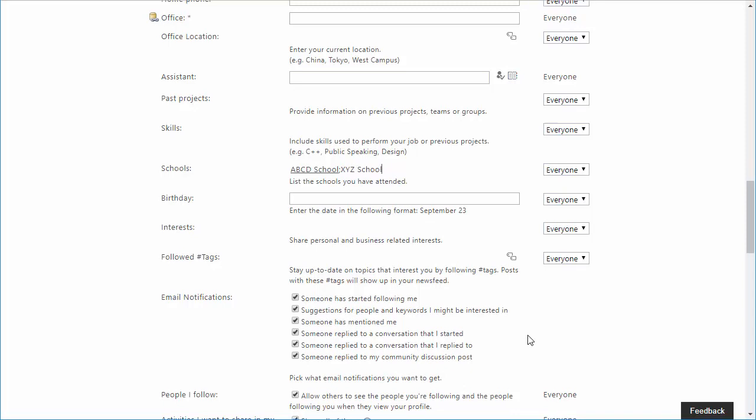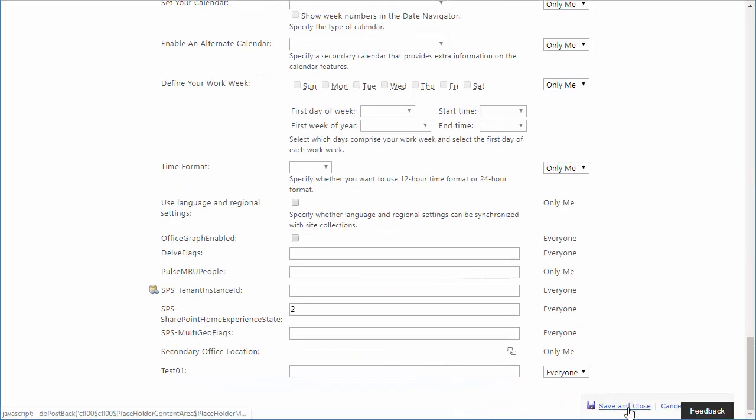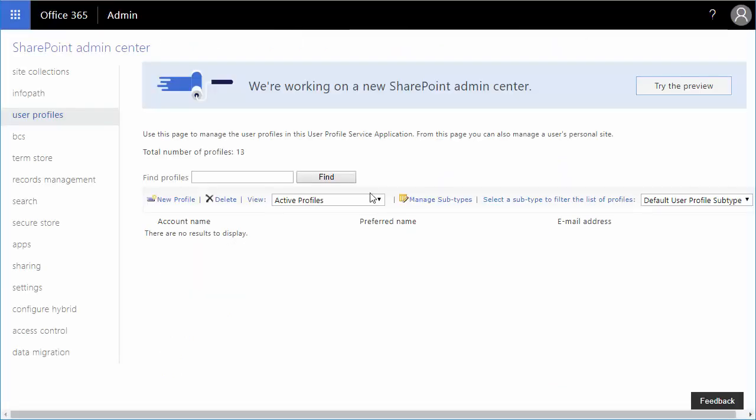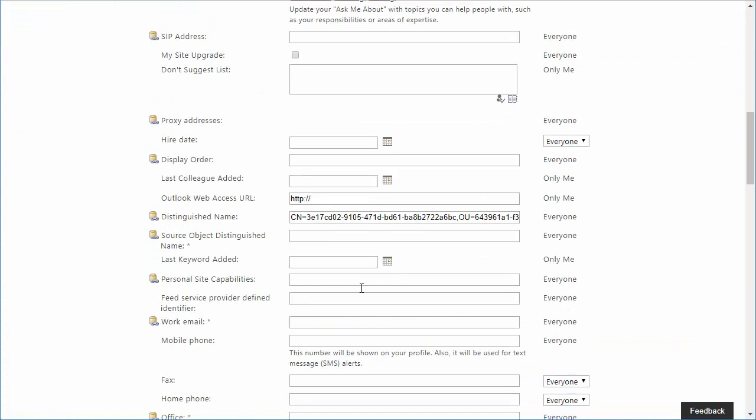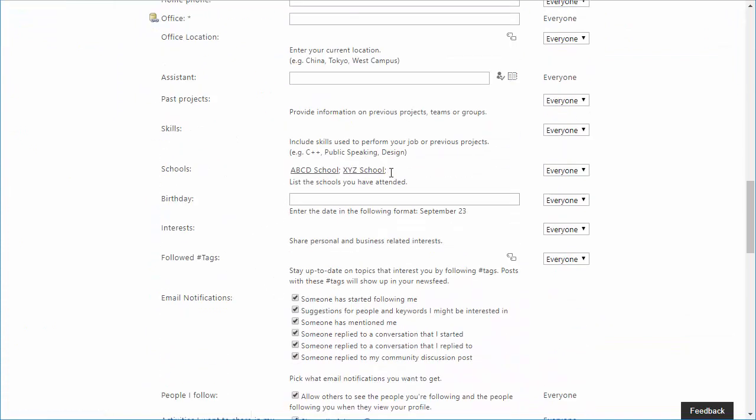And if I scroll down and save it, actually more than one value is added there, and they are stored as a multi-valued field. Let's take a quick look and edit my profile. Just scroll down and you see now there are two separate values here. Now let's go and add two schools for this person from code.